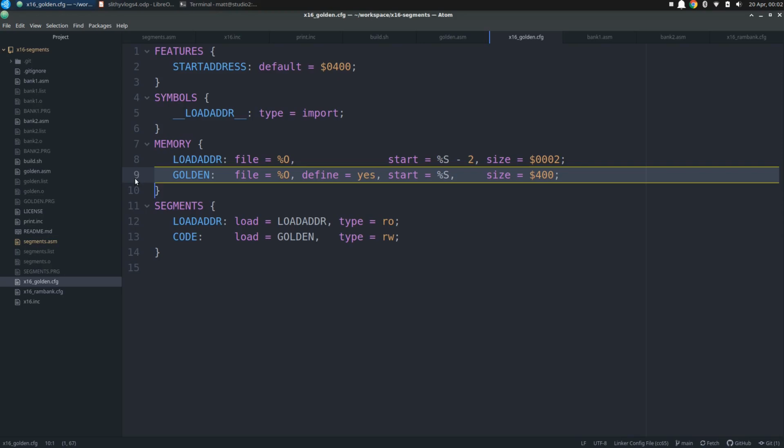And this will say, yes, we need to have this defined in our program that will make this required. And it will start right at the start. So golden will be the start of the program. And we have 400 hex of data that we can put there before we bump up at 800. Technically, I guess we got 401, but we'll just keep it at 400.